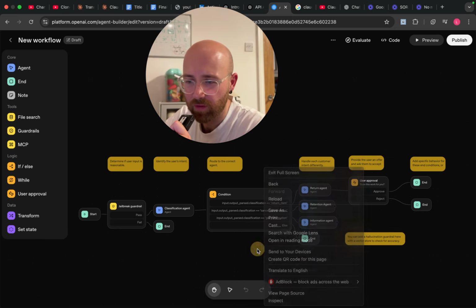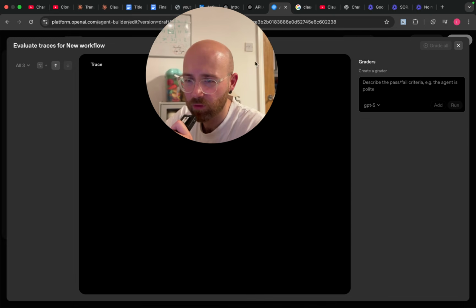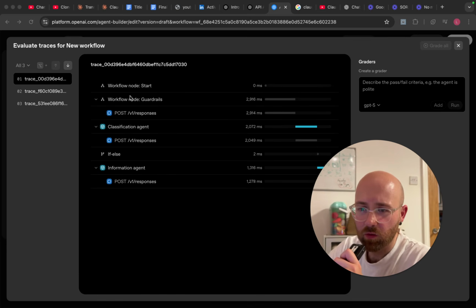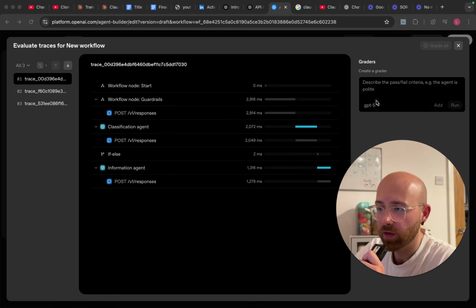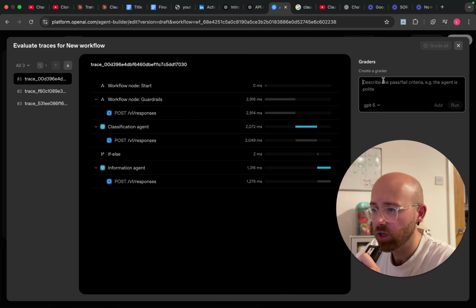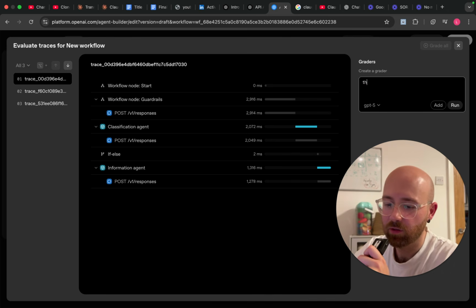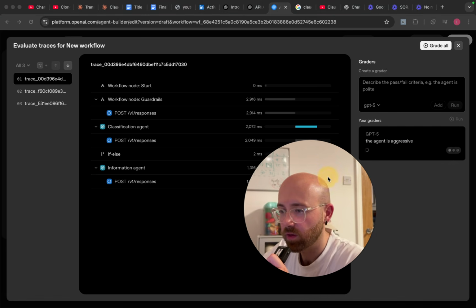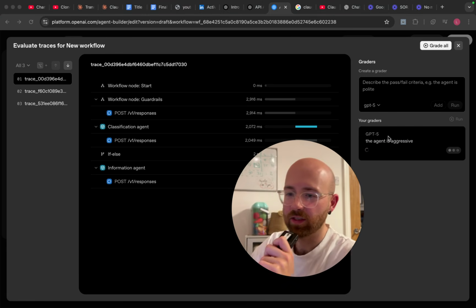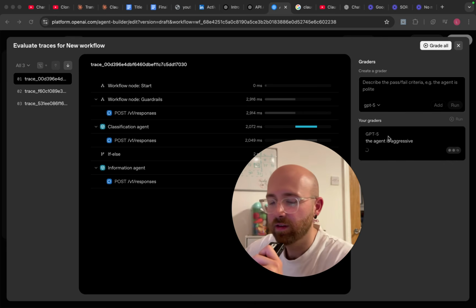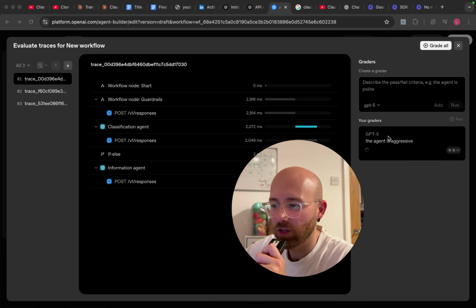So we have that. I want to see what this says. Evaluate. So we can evaluate. Let me see. Describe the pass and fail criteria. Example: the agent is polite. Let's do the agent is polite. The agent is, we'll do aggressive. Now let's run that. So we're actually running this grader now to see if the agent is aggressive.